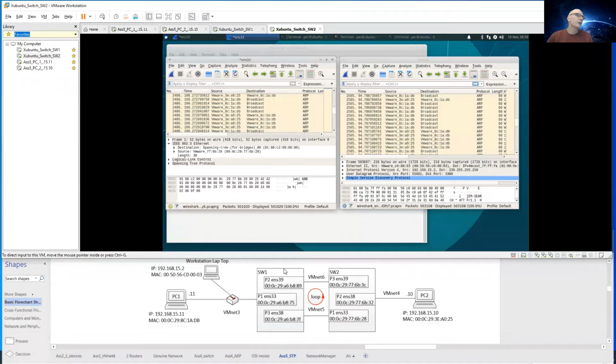Here we are monitoring ENS33 on switch 2, which is down here. And at the same time, I have a Wireshark instance monitoring ENS39, which is port 3 on switch 2. So what I'm monitoring here is the traffic going around the loop over these two connections here between the two switches. So traffic racing round in this loop here. That is what we're looking at.